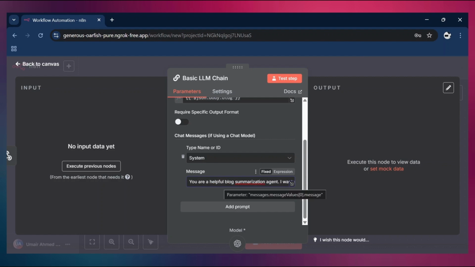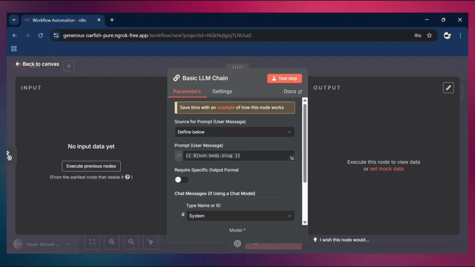You are a helpful summarization agent, and I want you to generate 3 lines of summary for the following block. So this is going to be my system message. And with this, our LLM part is completed.